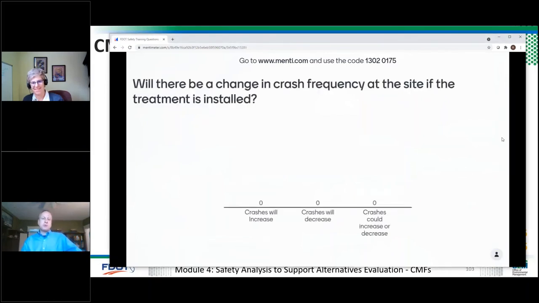But will there be a change in crash frequency at the site if the treatment is installed? This goes to one of the comments that was asked earlier that Beth brought up. It's a real thing to think about as you're doing this. Yeah, so I see most of you got that, and so we've kind of set it up. Sorry, softball there, but crashes could increase or decrease.